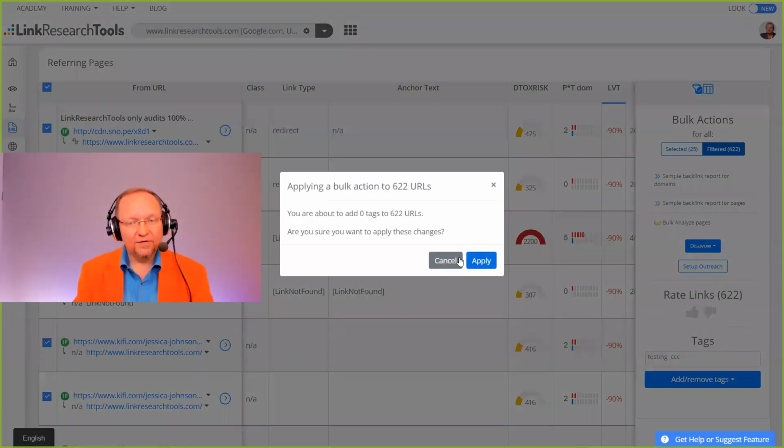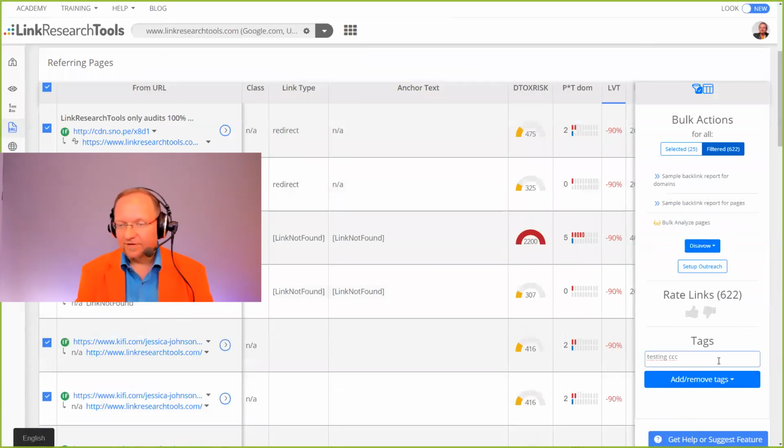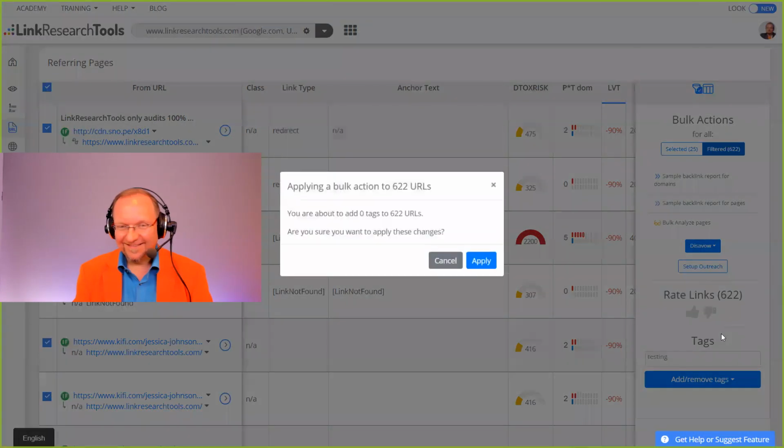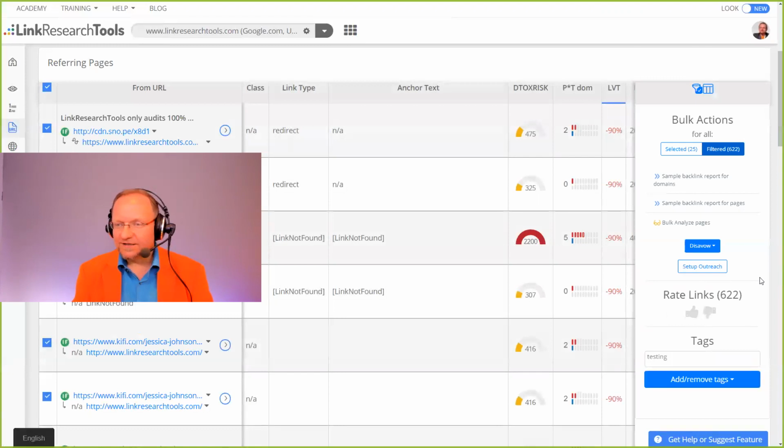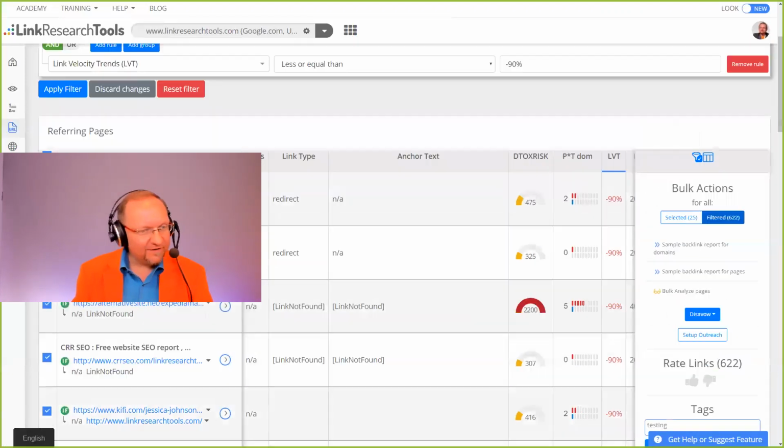Yep, add zero tags. Oh, I think we just found another bug, huh? Did we? Let's see what happens. Let's break it. This is what testing is all about, finding problems so they can be fixed.